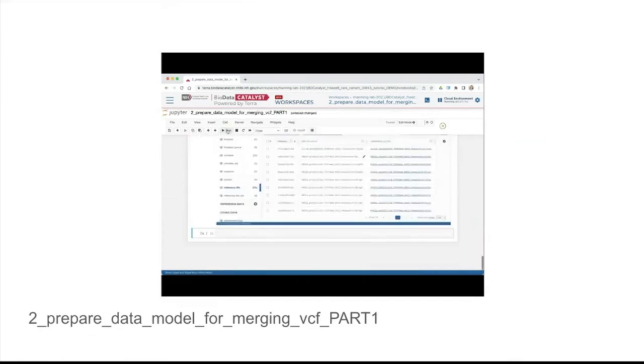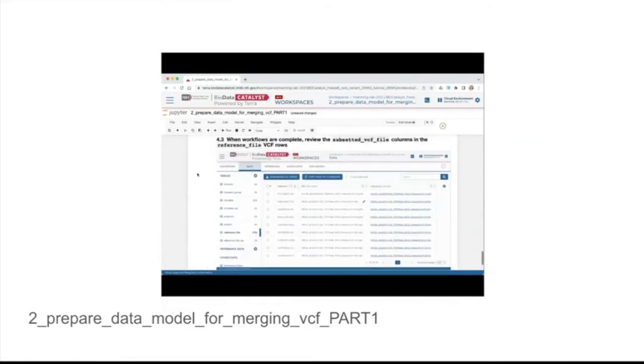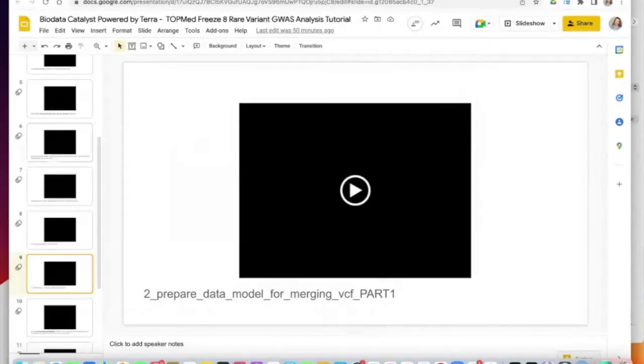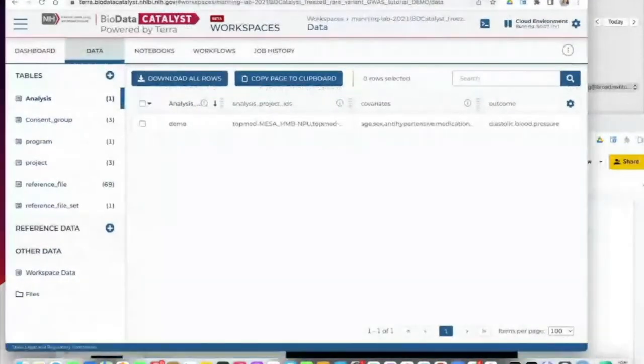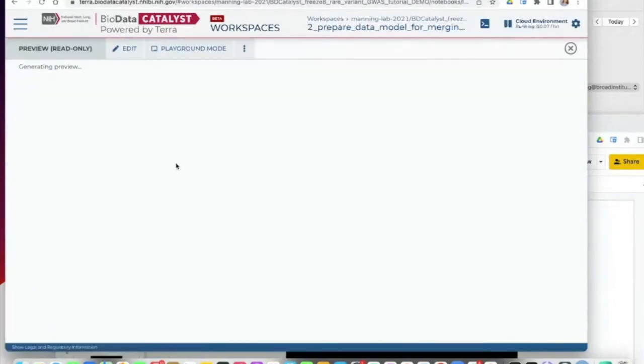So there are 3 collections of cohorts, and 1 file per chromosome. So it's 3 times 23 chromosome files. That was kind of quick, and I didn't quite pause between it. So what I might do is go back to the notebook and just step through this a little more slowly. So this was part 1.